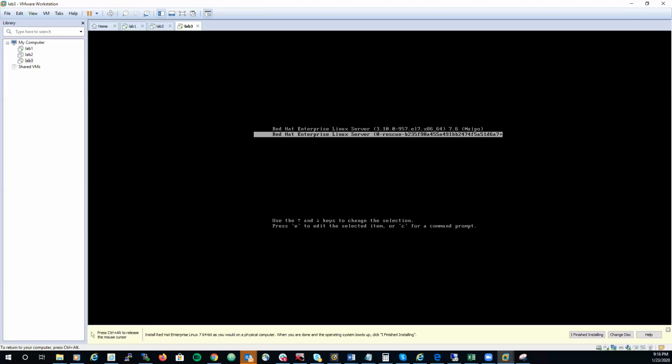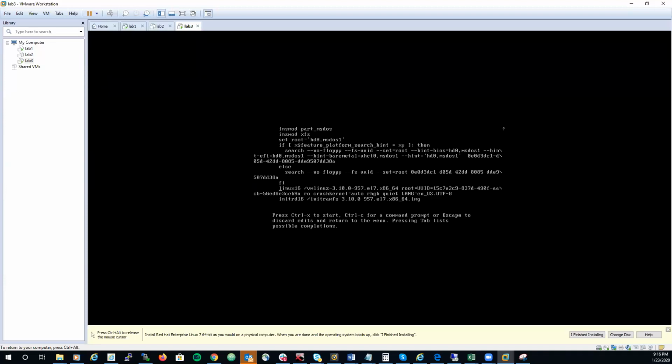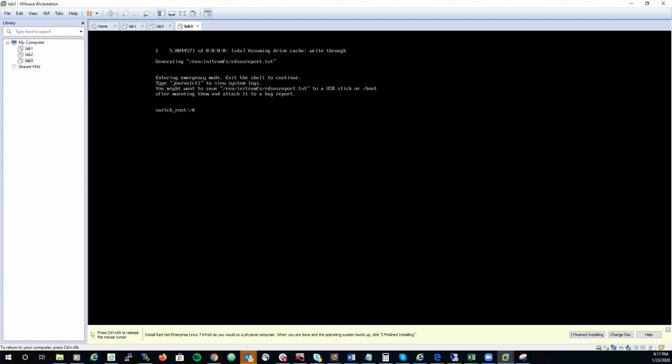Yeah, let me. All right, so I'm going to hit E for edit. I'm going to scroll down until I see the Linux 16 here, and go all the way to the end where it says UTF-8. So I put a space right there, and then rd.break. We're not going to hit enter once you put that. You're going to do Control X, X as in X-ray, Control X. And then we'll start the process of booting into single user mode.